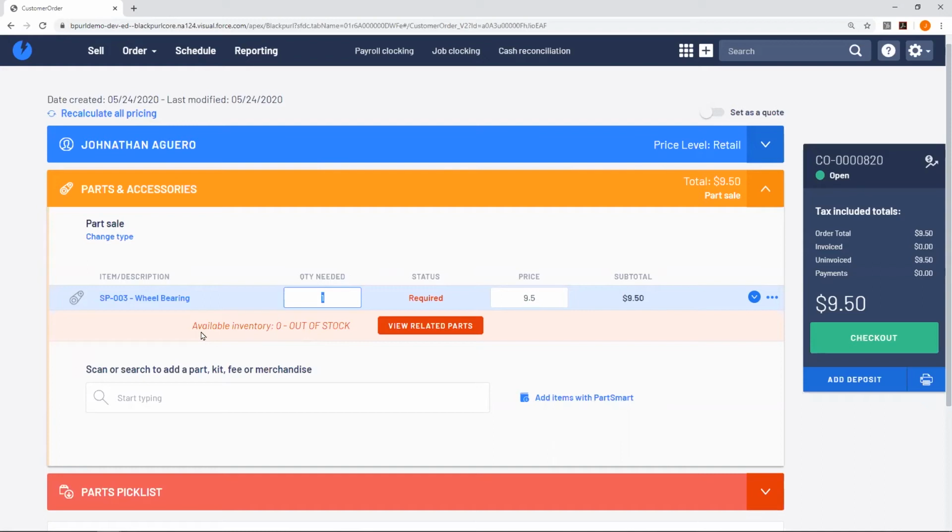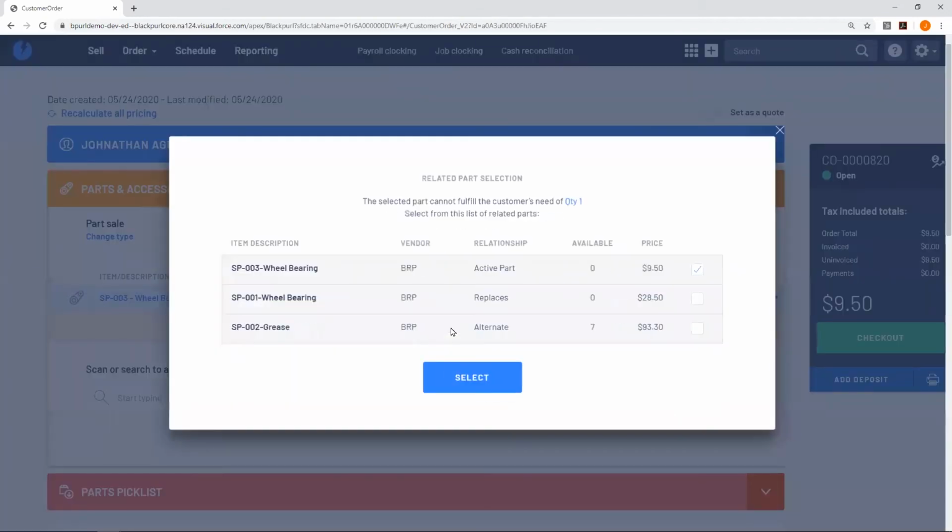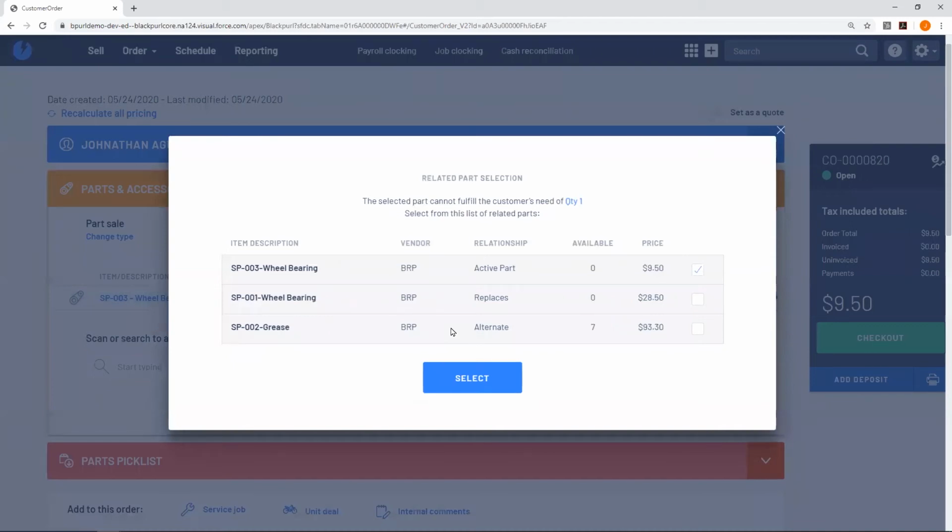As you can see, the system alerts you that we're out of stock with this item and makes it easy for us to click the View Related Parts button. If we tap the View Related Parts button, the system will show us all of the related parts. This includes superseded parts, parts that this item supersedes, as well as common, alternate, or upsell items. This makes it quick and easy to check to see, do I have any other compatible parts in stock? In this case, I'm out of both compatible wheel bearings. So I hit the X.